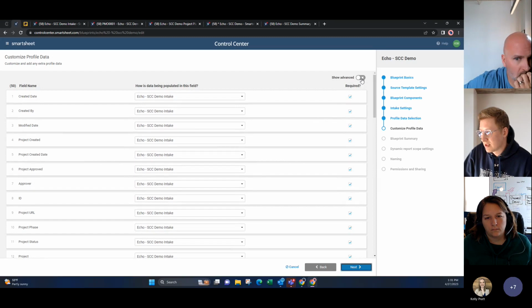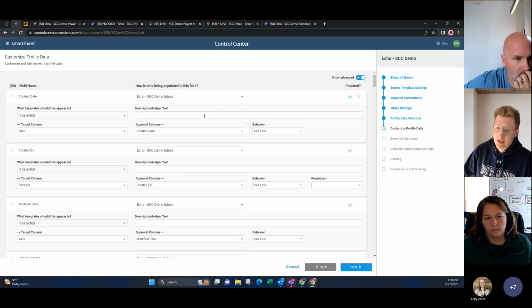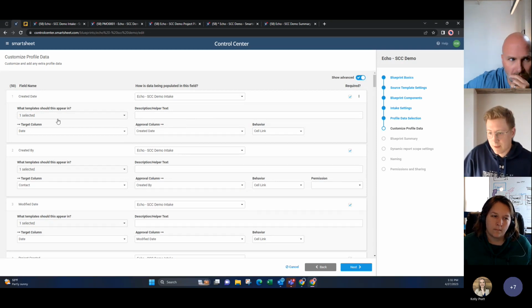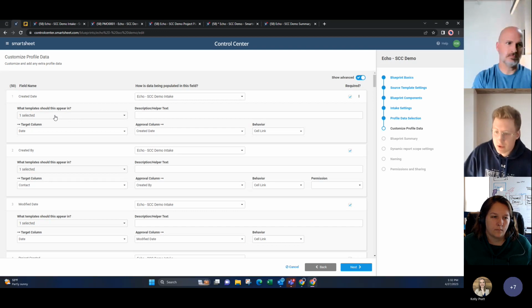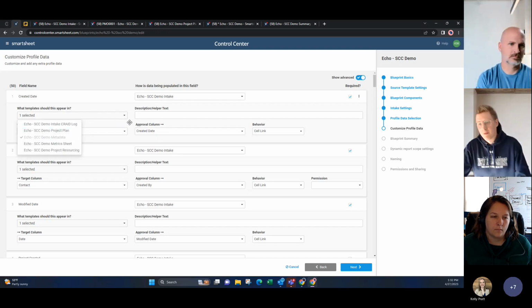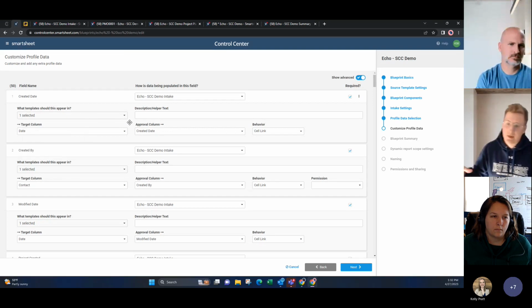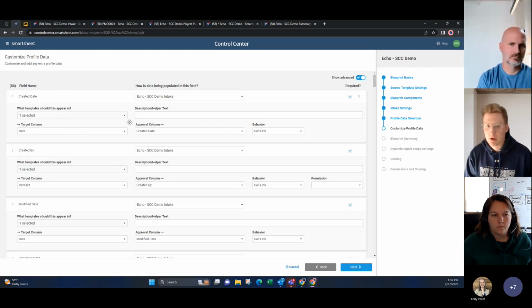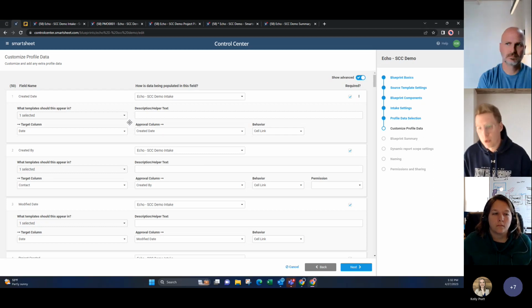But if we check this show advanced setting, this is where we can tell it, hey, I want this to be dynamic, I want this to flow one way, or I want this to flow both ways. So create a date, for example, it's finding on the intake and it's asking, well, what template should that appear on? Right now we have it selected as metadata. So it will take that piece of information from the intake and push it into the metadata sheet every single time it creates a project for that project, right? But it needs more information than that. Where is it going to push that information?